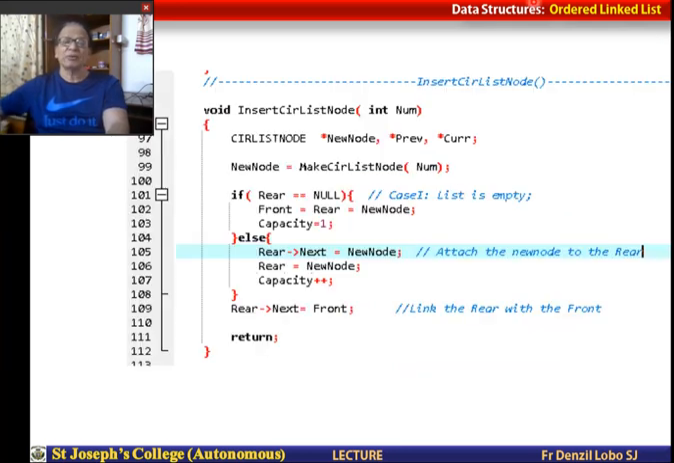So this is the program which does all that. Insert circular list node number. I create a new node out of that number and ask if rear is equal to null. I say front and rear is equal to new node. In other words, the new node becomes the front and the rear of my circular list. Now there is only one node. I'm using one more variable for capacity, I'll explain to you later. Because it is a global variable, I assign 0 to it. Now I make capacity equal to 1.